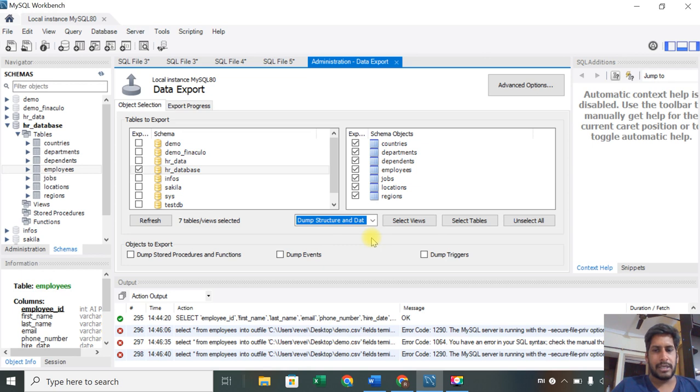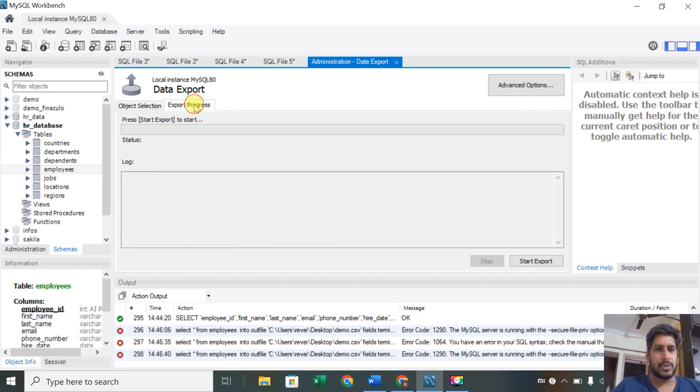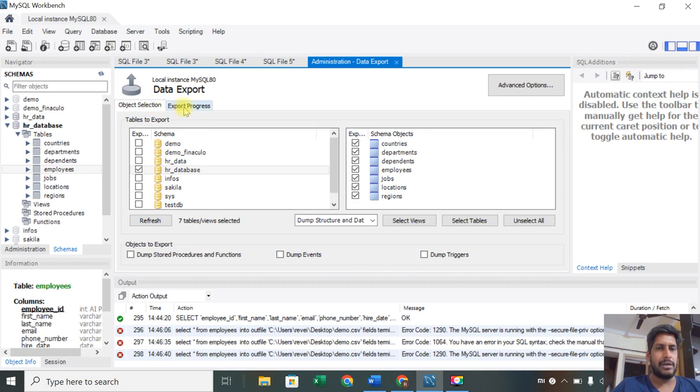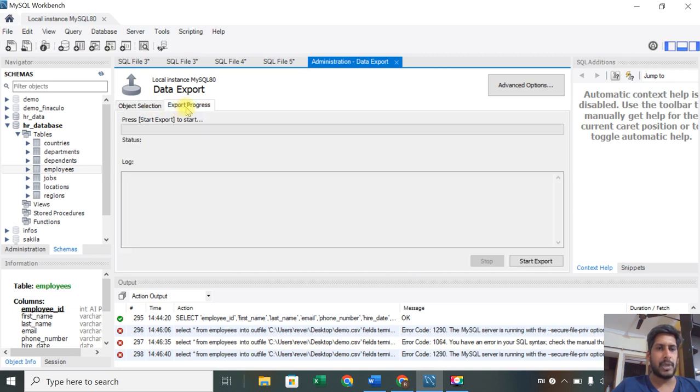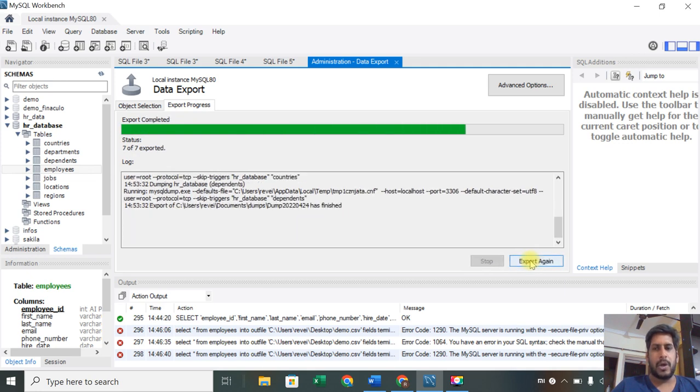Then how to start the dump? Okay, under objects to export, we can dump stored procedures as well as functions also. If you have created functions and procedures here, or any events or triggers, you can do that too. But I just want to export this one, so go to export progress. Okay, here the object selection is done. Now exporting, here export progress. There we have to click on Start Export. Okay, Start Export. It will start exporting all the tables.